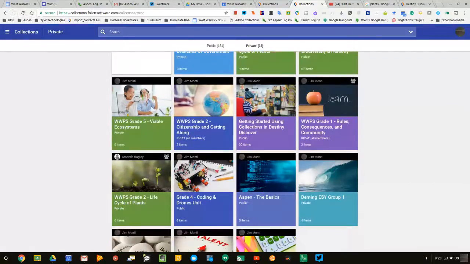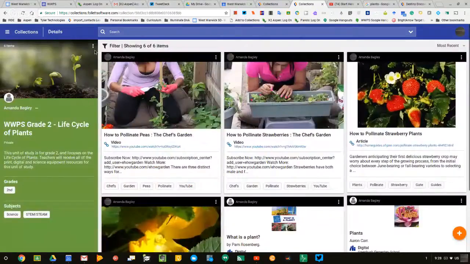deleting it. So this is a collection that Amanda Bagley started, and if I go into that, I can see that it's shared with me with this little icon here. But if I go in here, I cannot delete it, right? And I also can't share it with others. Whoever owns the collection sets the sharing activity, right?